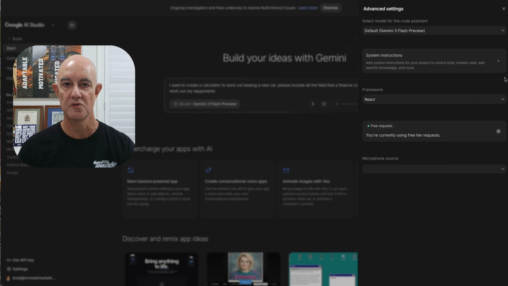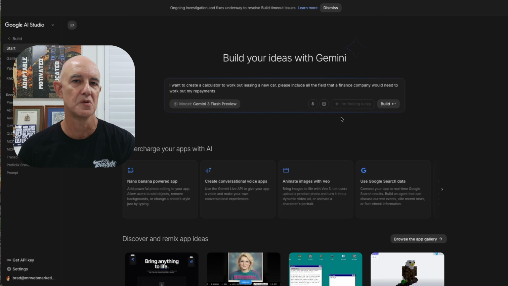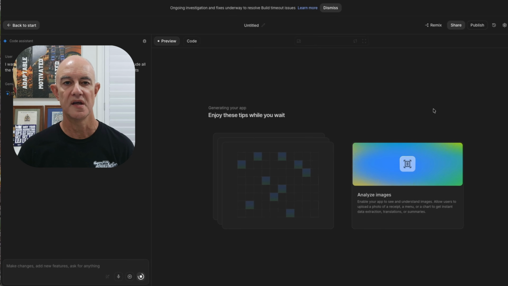You can choose different models if you want to, but go with the default when you're playing with it. And then I'm going to go build. Now, notice the microphone here. You can actually speak what you want in here, and that is a really great way. I always encourage people to speak to their AI. But if I click build, it will now start the process and go off and build that. And all being well, that should come to fruition reasonably quickly.